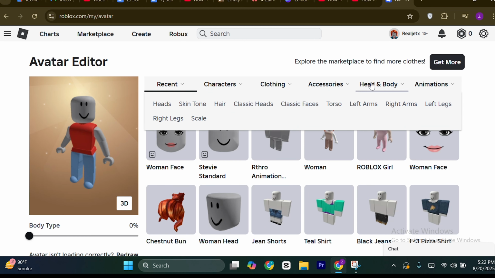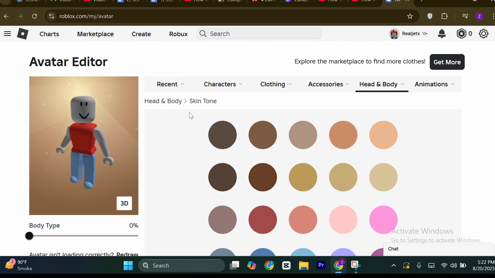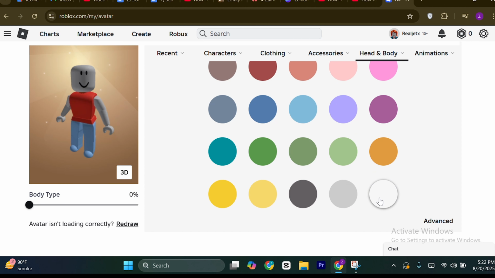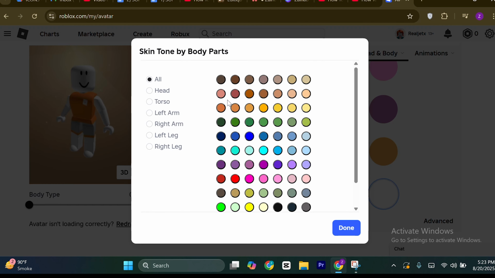Go to head and body, click on skin tone, and then scroll down and click on white, as this will change your whole body to white. Then click on advanced. Here you can pick any color. For example, if you choose white, your whole avatar changes to that skin tone.